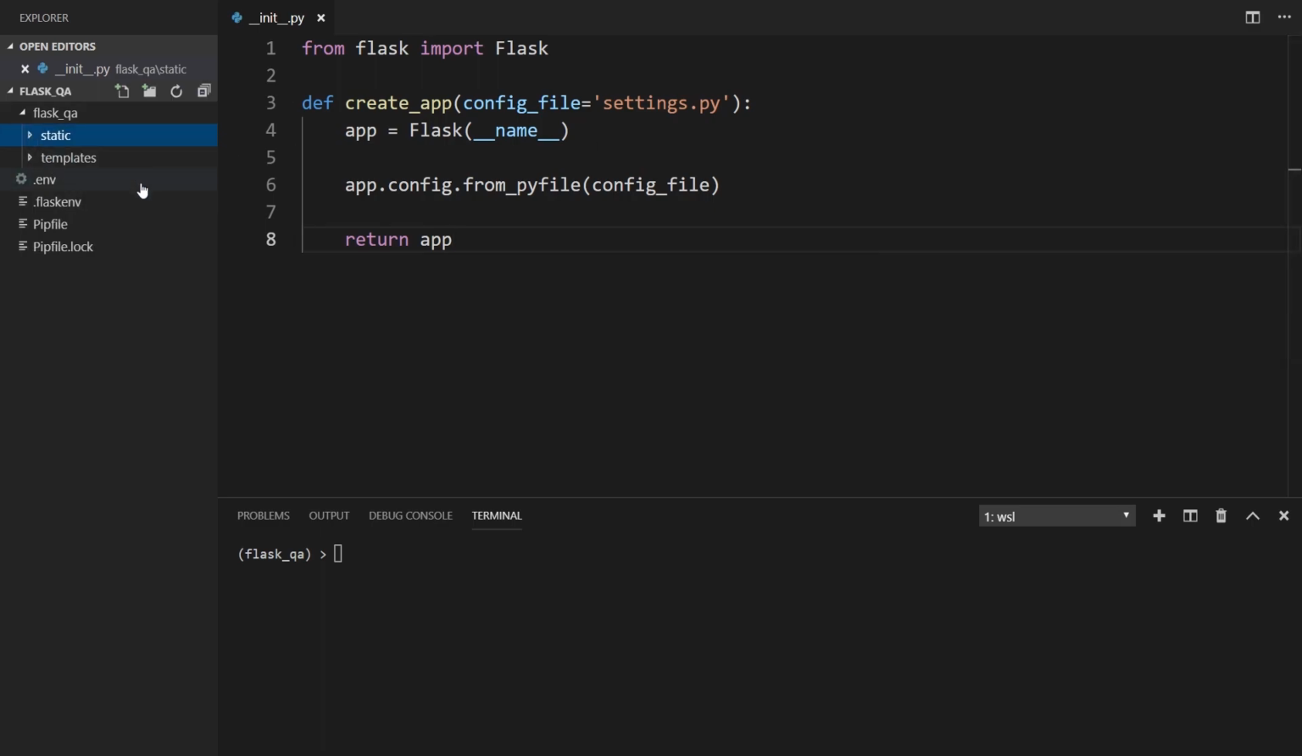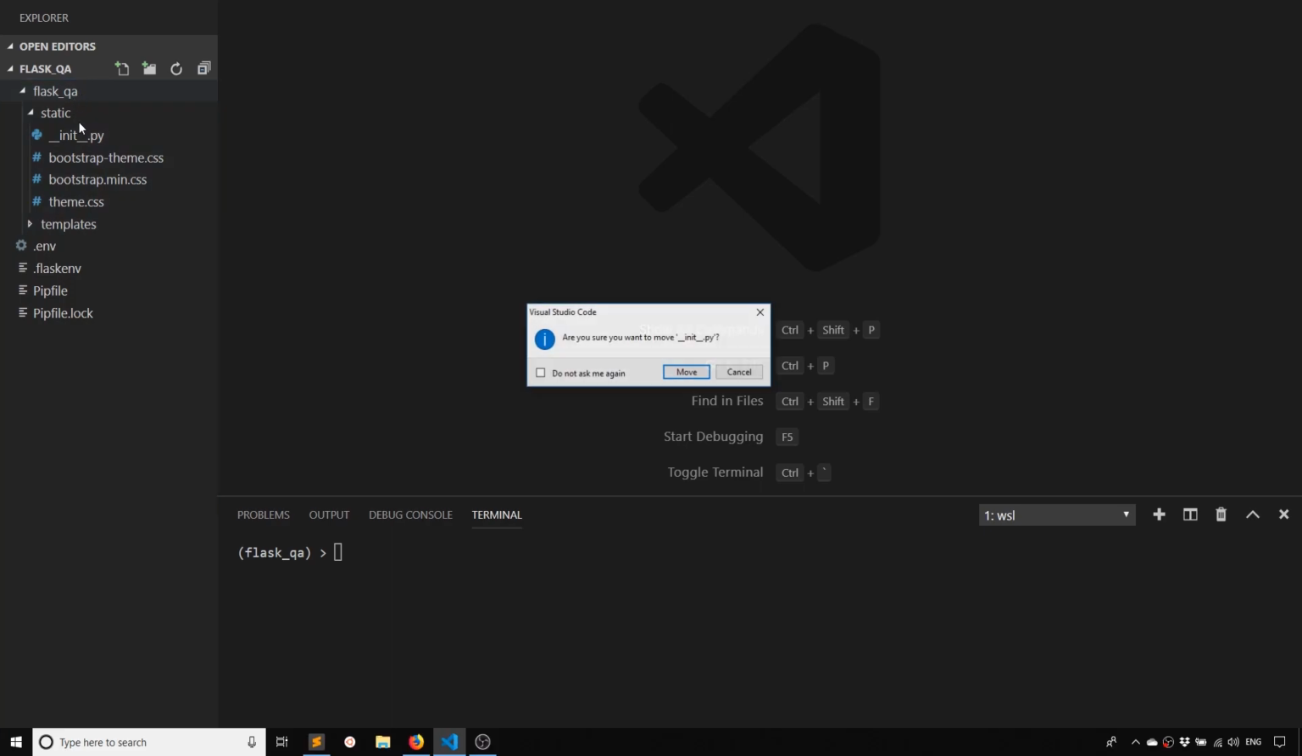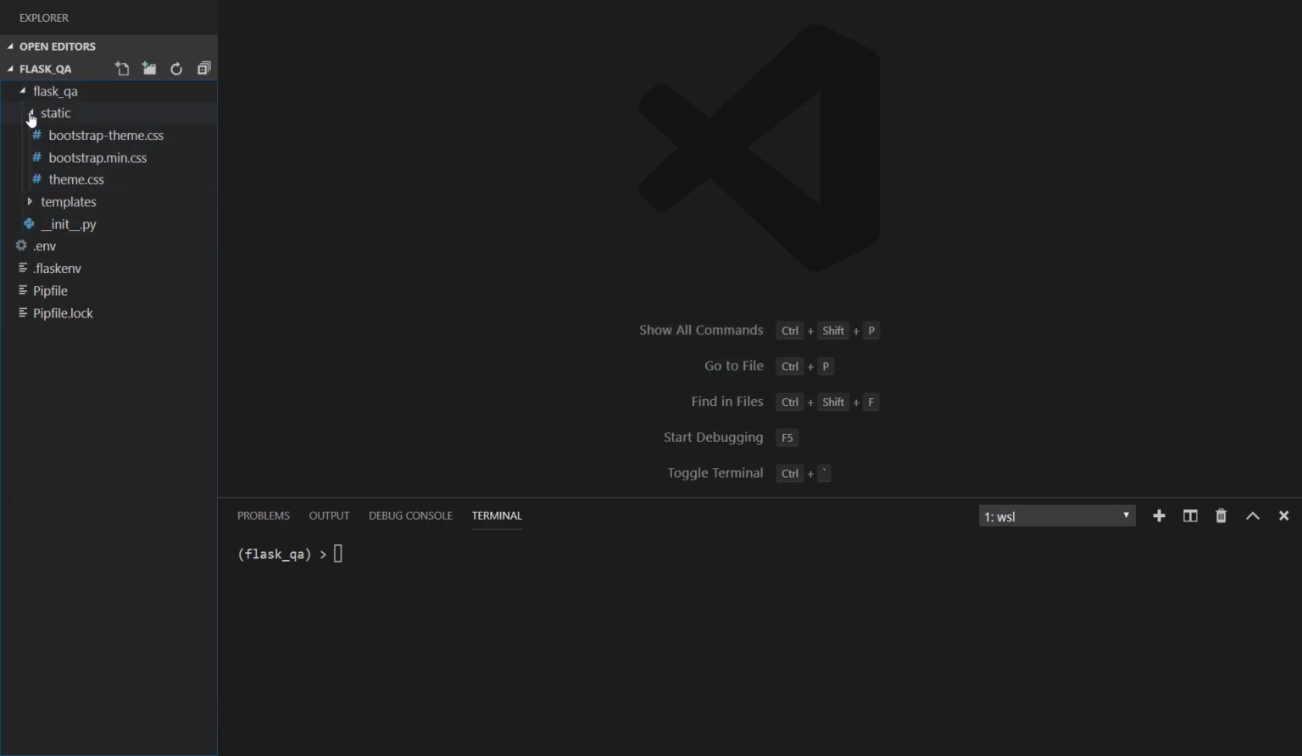So let's go ahead and create it. And where did that dunder init go? Okay, so it went in my static directory. It needs to go in the flask-qna directory, just like that. Okay, so on this level, I'm going to create the settings.py.